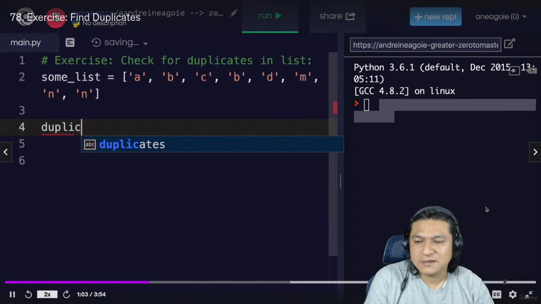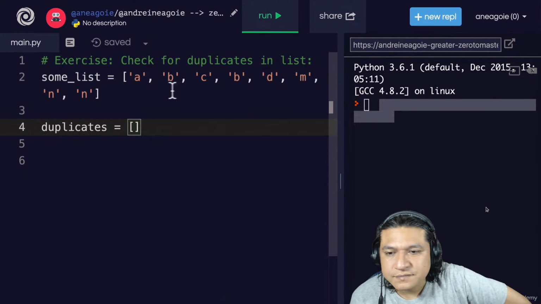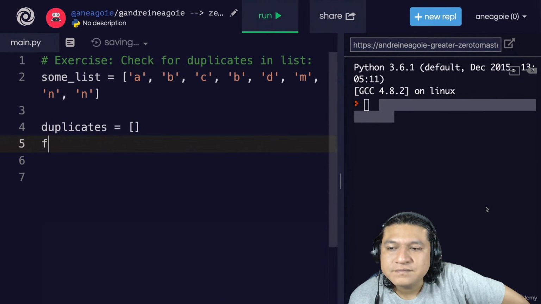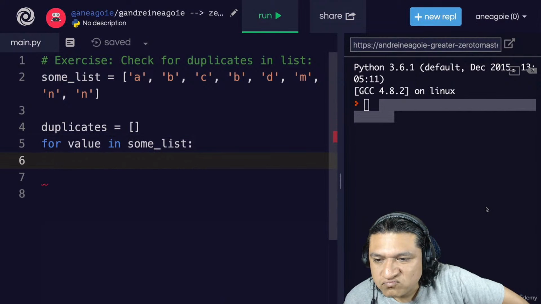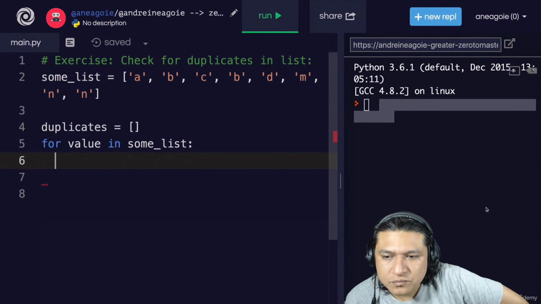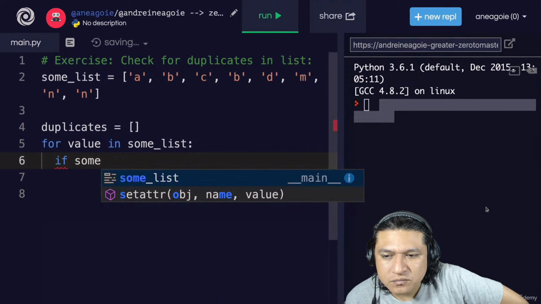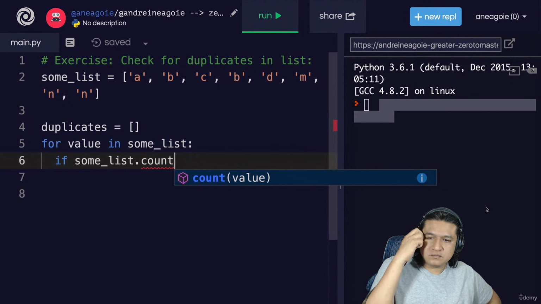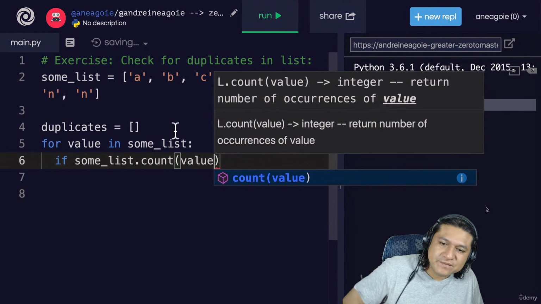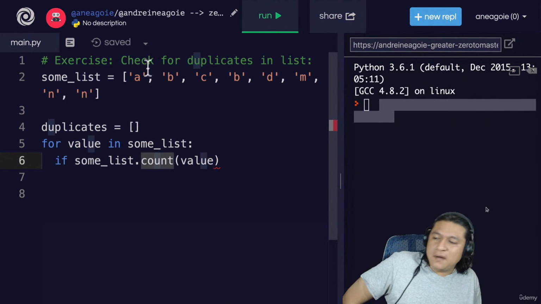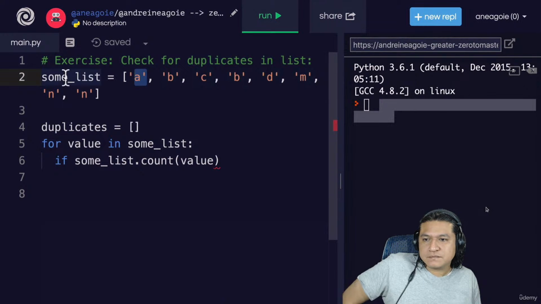First, I'm going to create a variable called duplicates, and this is going to be an empty list that we're going to populate with any duplicate values. Next, I'm going to loop over this list, so I'm going to say for value in some list. And in here, well, what can we do? This is a tough one, but what I'm going to do is say if some list dot count. Remember, count allows us to count how many times an item in a list exists. I'm going to say value, so that some list dot count, and I give it A, it's going to count for me how many times A happens in the list.